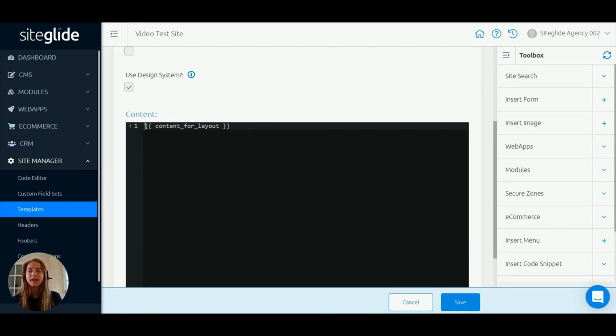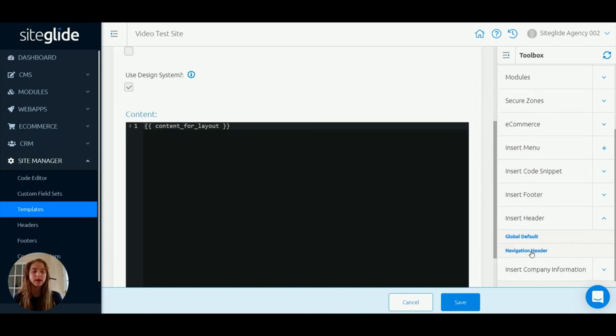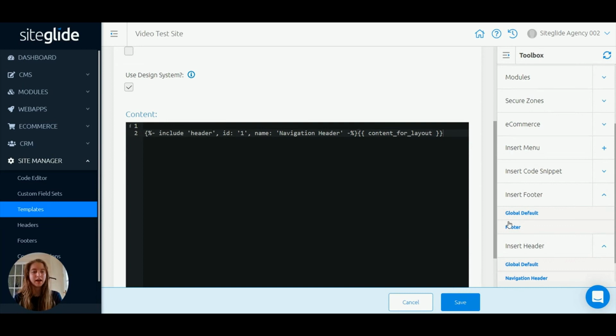So now we want to add a header and a footer to our template. So we want to click at the beginning of this, and we want to go to our toolbox and find Insert Header, Navigation Header. Fantastic. And then we want to do the same for our footer. So we want to find footer and add our footer. Fantastic. So this has inserted the liquid tags for our header and footer.